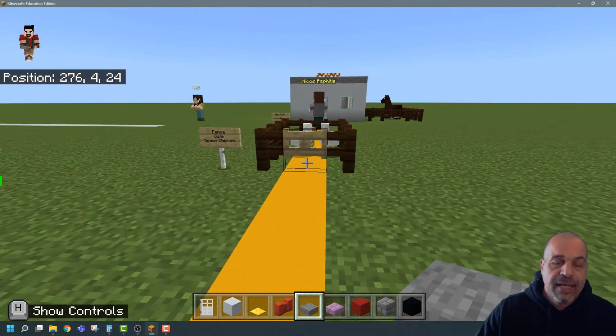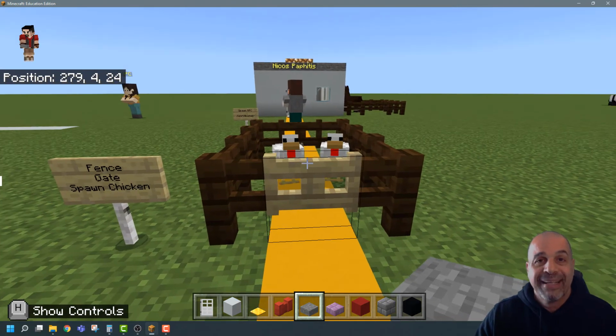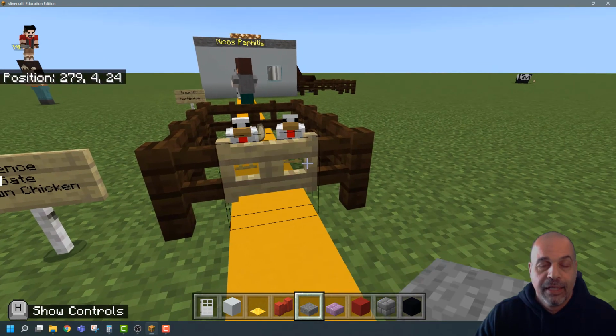All right, fences and gates. So here I've made a fence which goes around the perimeter, and I've got a gate which when I right click on it, it will open. If I right click on it again, it will close.